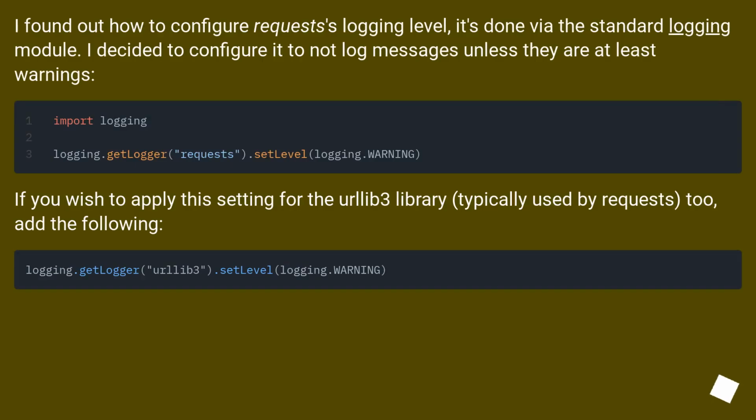I found out how to configure requests' logging level. It's done via the standard logging module. I decided to configure it to not log messages unless they are at least warnings. If you wish to apply this setting for the urllib3 library, typically used by requests, too, add the following.